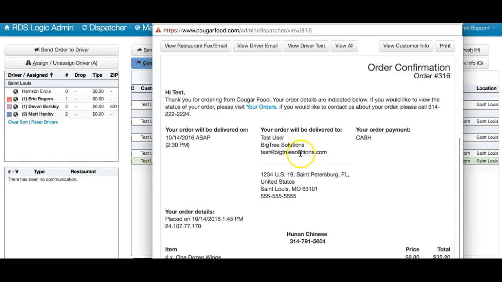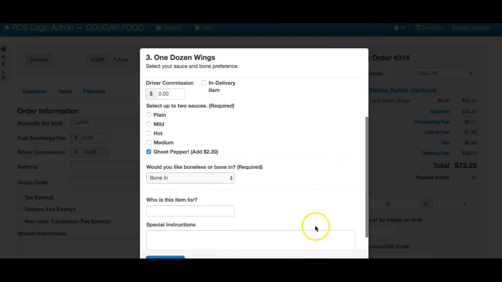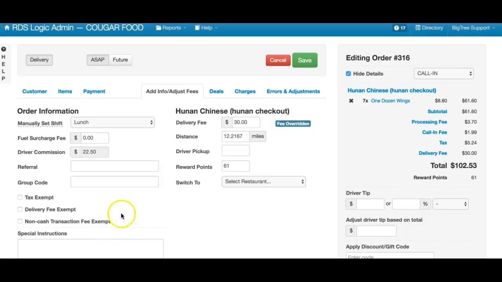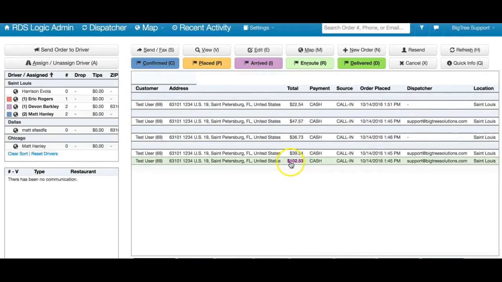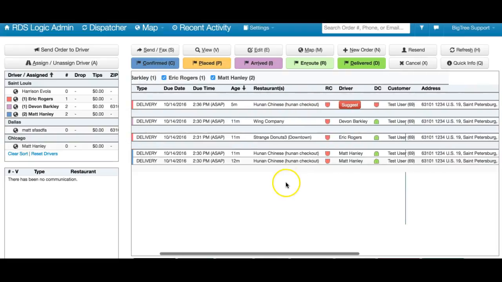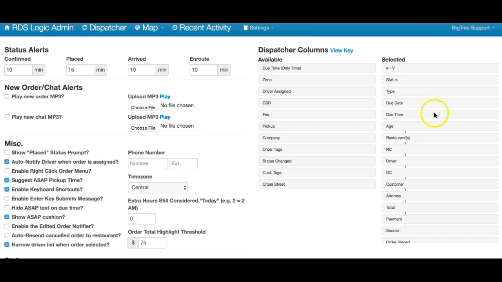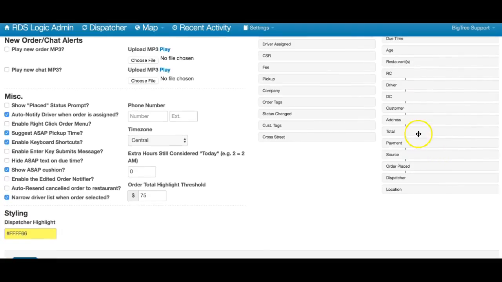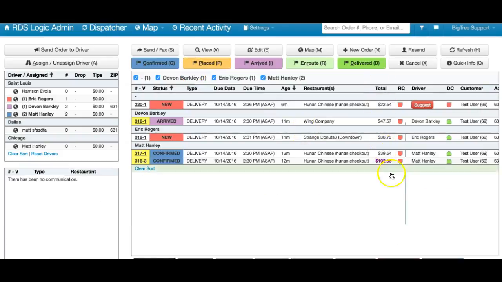Oh, I didn't make the total. We'll get this up above $75. And you'll see now that it is highlighted. And a lot of times I like to keep my dollar amount invisible on my screen here. So what I'll do is I'll go to settings, dispatcher, and make sure that total is sitting a little bit further over here. Save. And when I go back to my dispatch screen, you'll see that I have the total column here now.